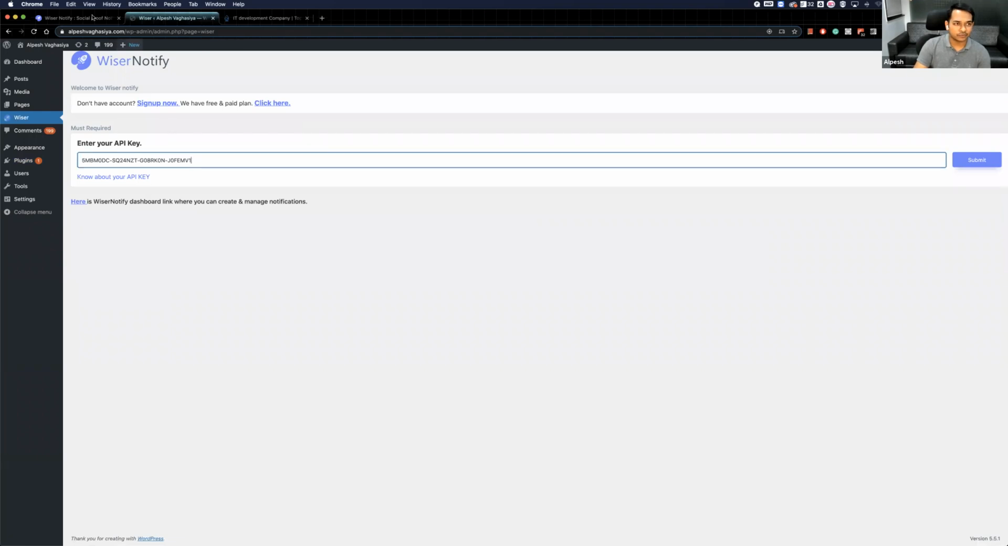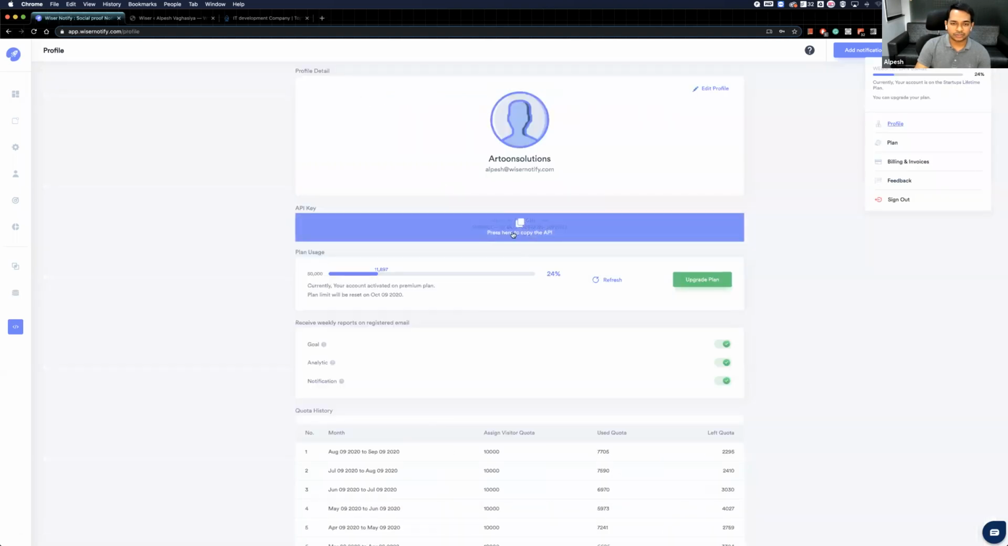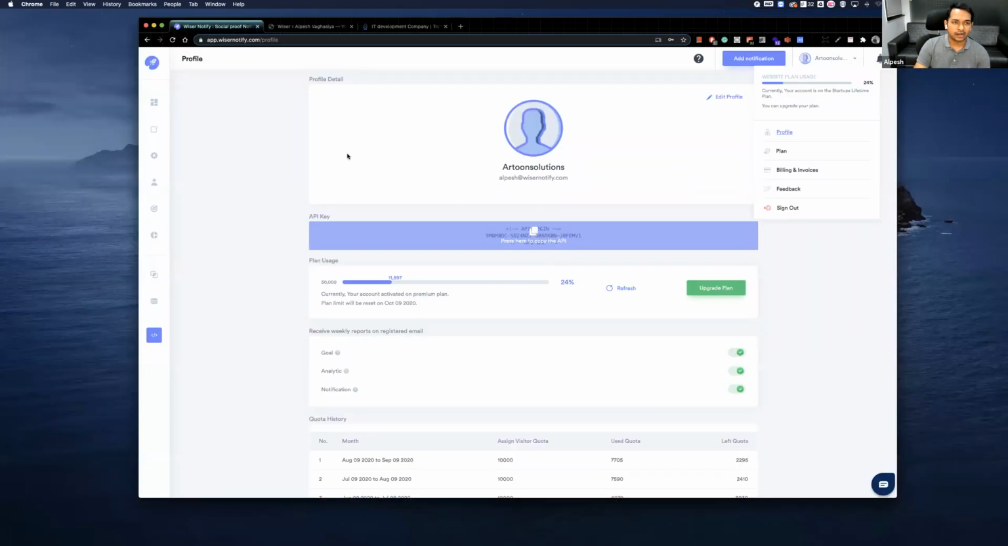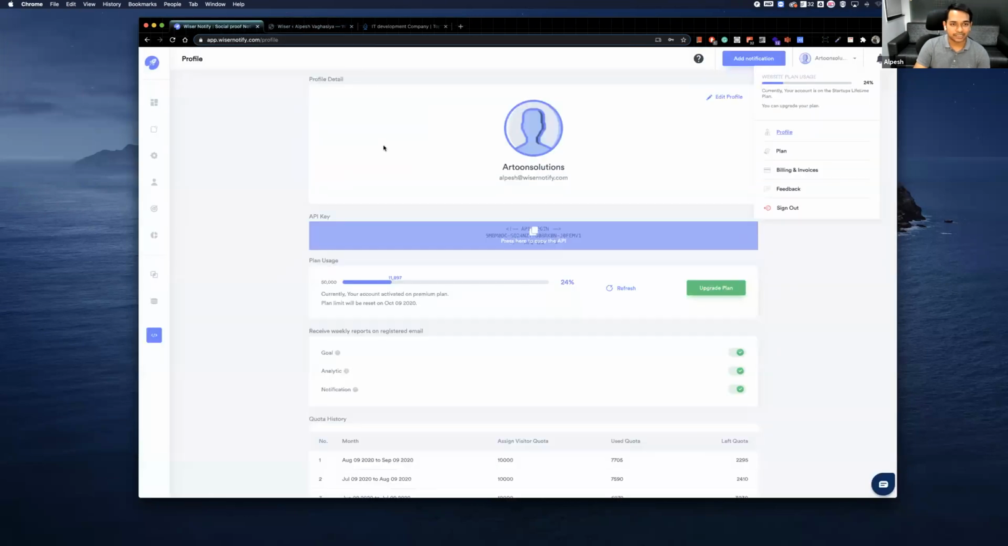Here's where you find your API key. Click on your name and go to the profile. There, you just need to click on your API key, and you will see it here. You just copy that, go to your WordPress store, paste it there and submit it. It will start detecting the pixel on your website.